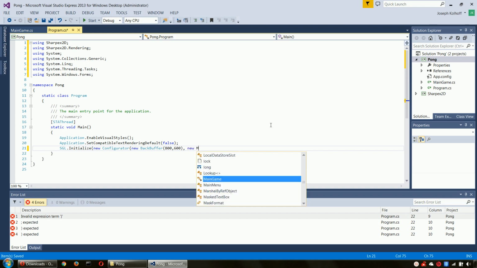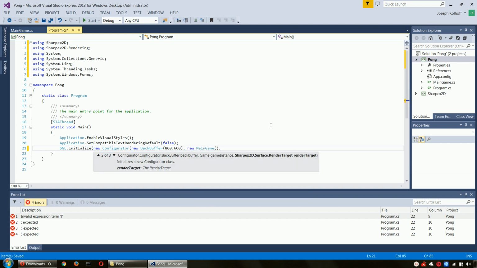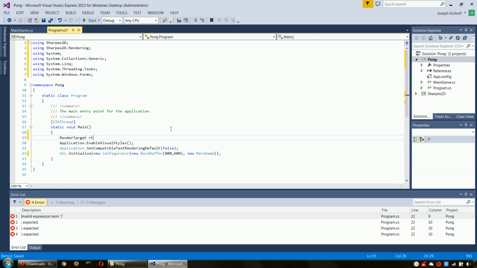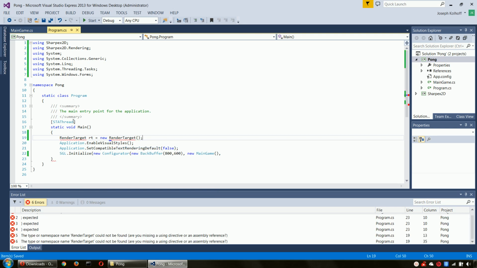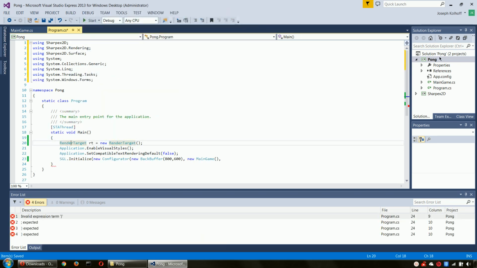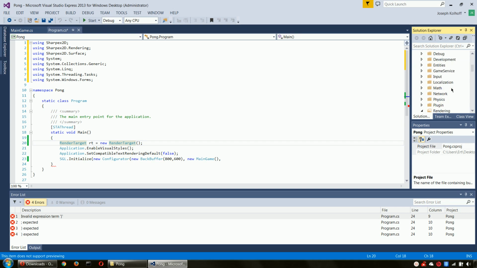So now I can do new main game like it wanted to do for the second constructor. That's my game instance. Extends the game class. And now I just need a render target. So let me create one of those. RT equals new render target. And it doesn't know what that is either. So right click resolve, Sharpex2D.surface. And again, that's just getting the directory, surface. And then render target should be in there.